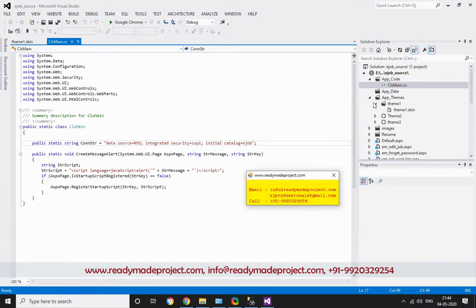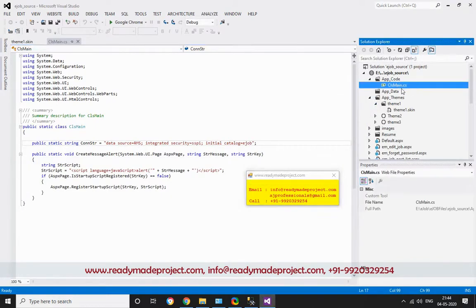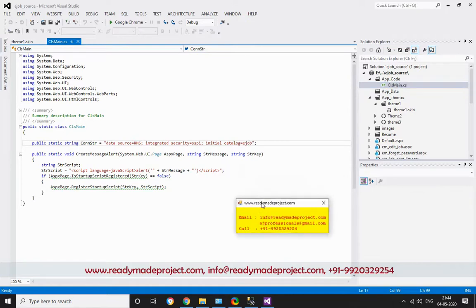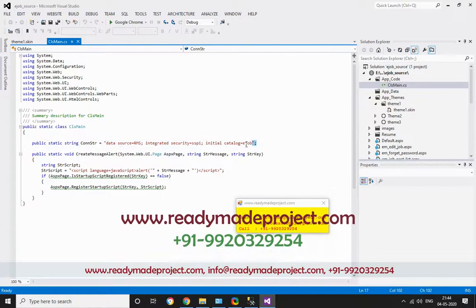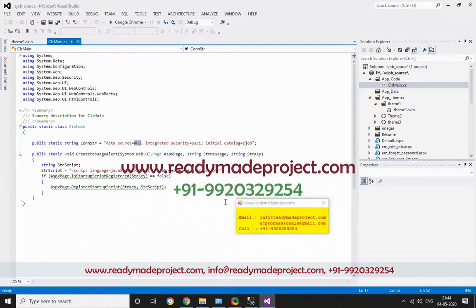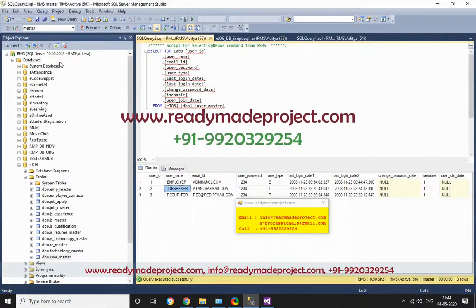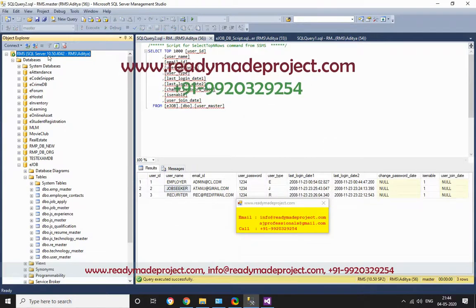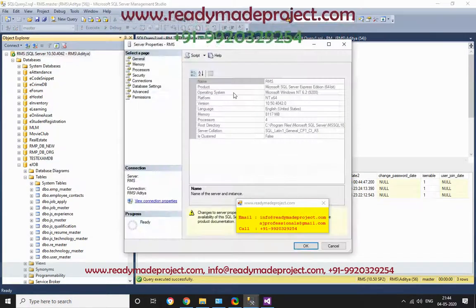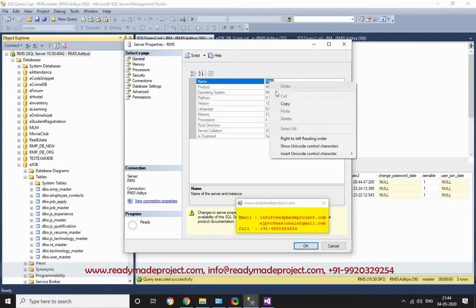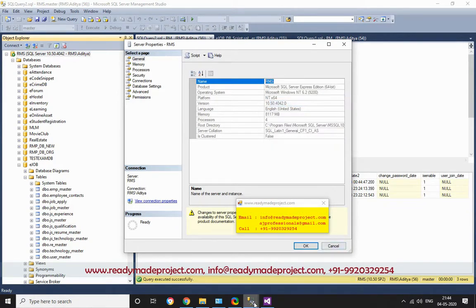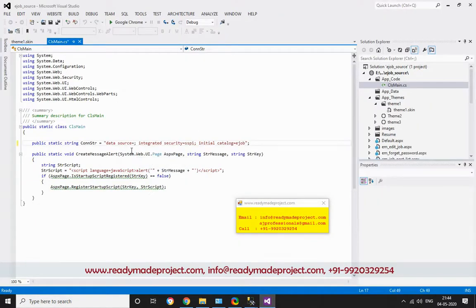So here what you have to do is just change the database connection. It is written in the App_Code clsMain.cs file. Here you have to change the data source name and database name. So how will you get the data source? You go over the SQL Server, right click over the server, open properties, and here you will get the name RMS. So whatever name is written on your system, your laptop, you have to just copy it, delete this section and paste it here.